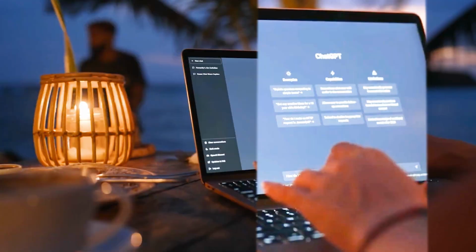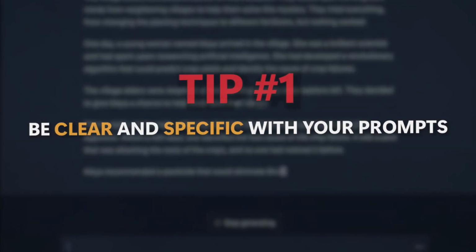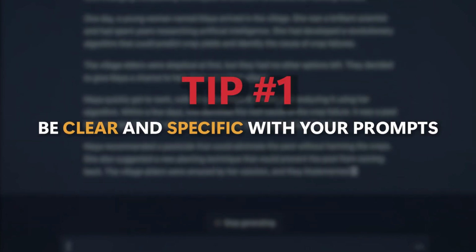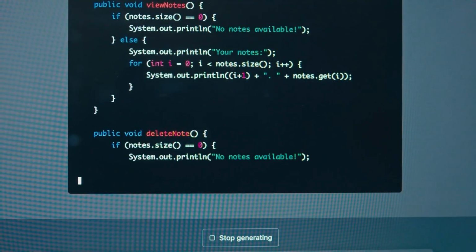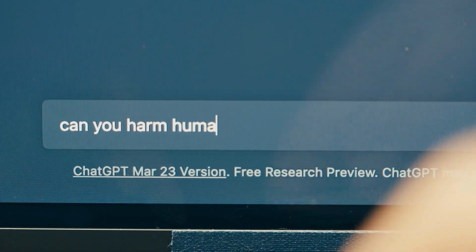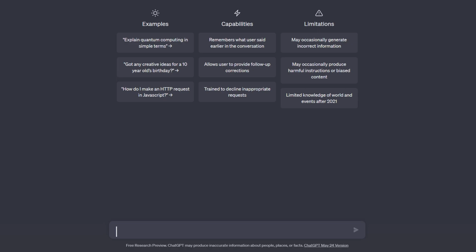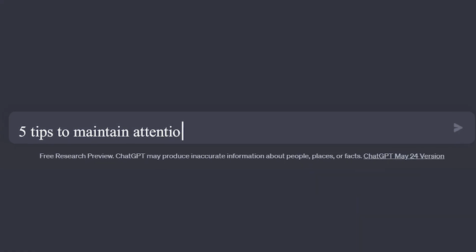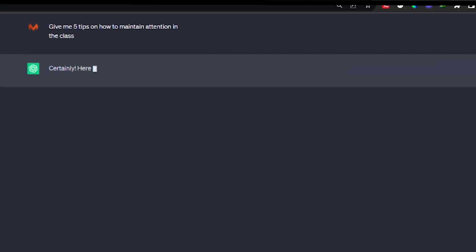Now, let's delve into some strategies on how to use ChatGPT effectively. Here are my top tips. Be clear and specific with your prompts. Remember, ChatGPT is an AI language model, and it excels at understanding clear and specific inputs. The more precise your prompt, the better the response will be. For example, instead of asking, "5 tips to maintain attention," try asking, "Give me 5 tips on how to maintain attention in the class."